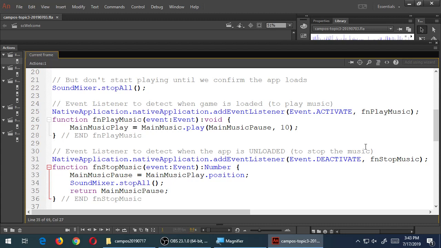Go ahead and save it and run it and debug it and test that. See if your music plays when the app starts. Try exiting the app for a moment. See if the music stops. Return back to the app, see if it continues.